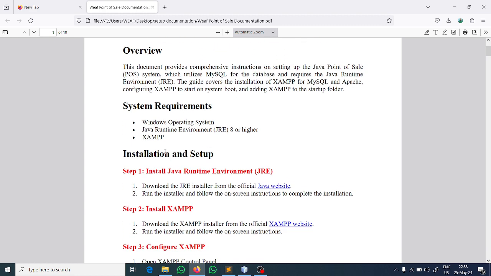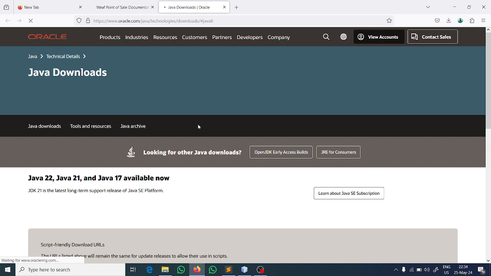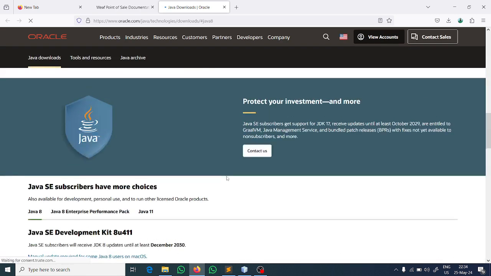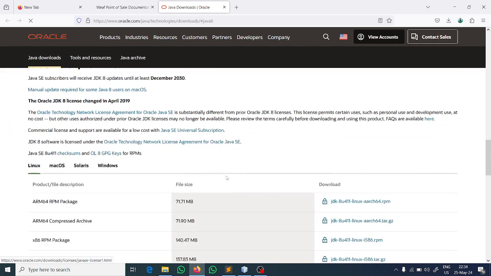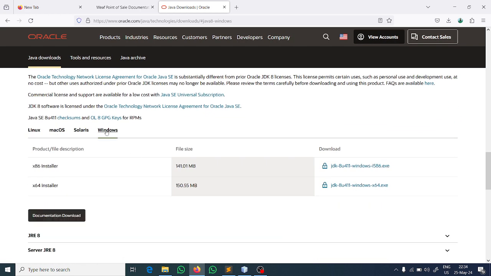Now instructions, step 1, we are telling you need to download the Java JRE installer from the official website. And when you move on, this is a link. Okay, let me open it in another tab. This is a link. So you're going to come here, and as we say it is a Windows application, you're going to scroll down and come to Windows. So on Windows, you're going to download this and go ahead and install on your machine.